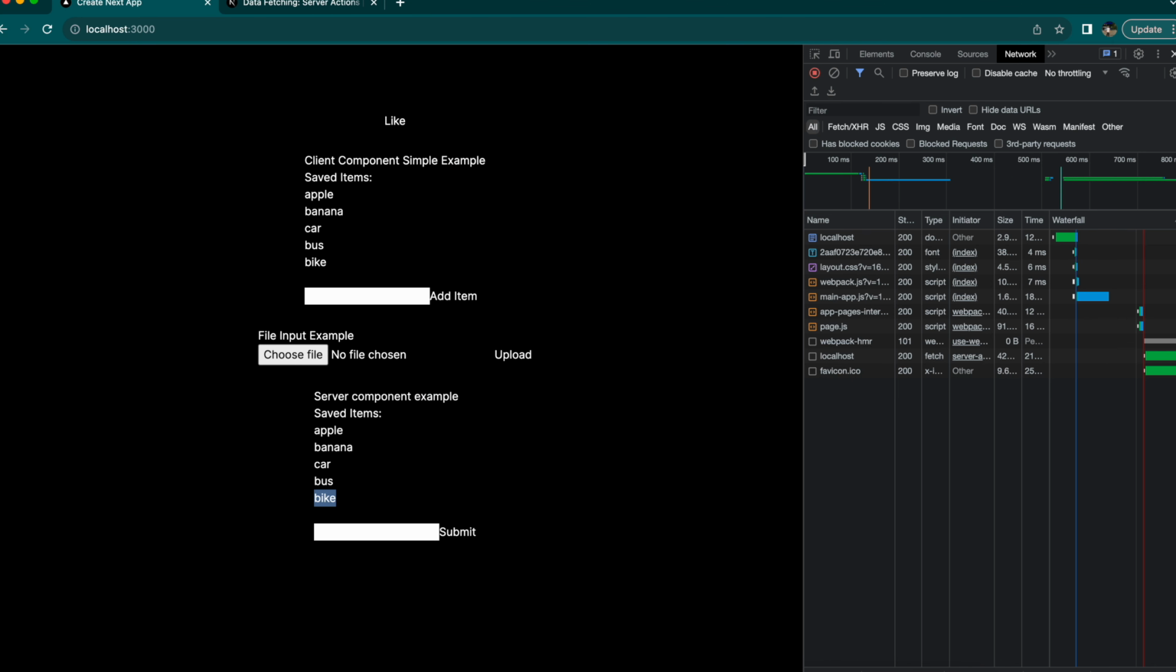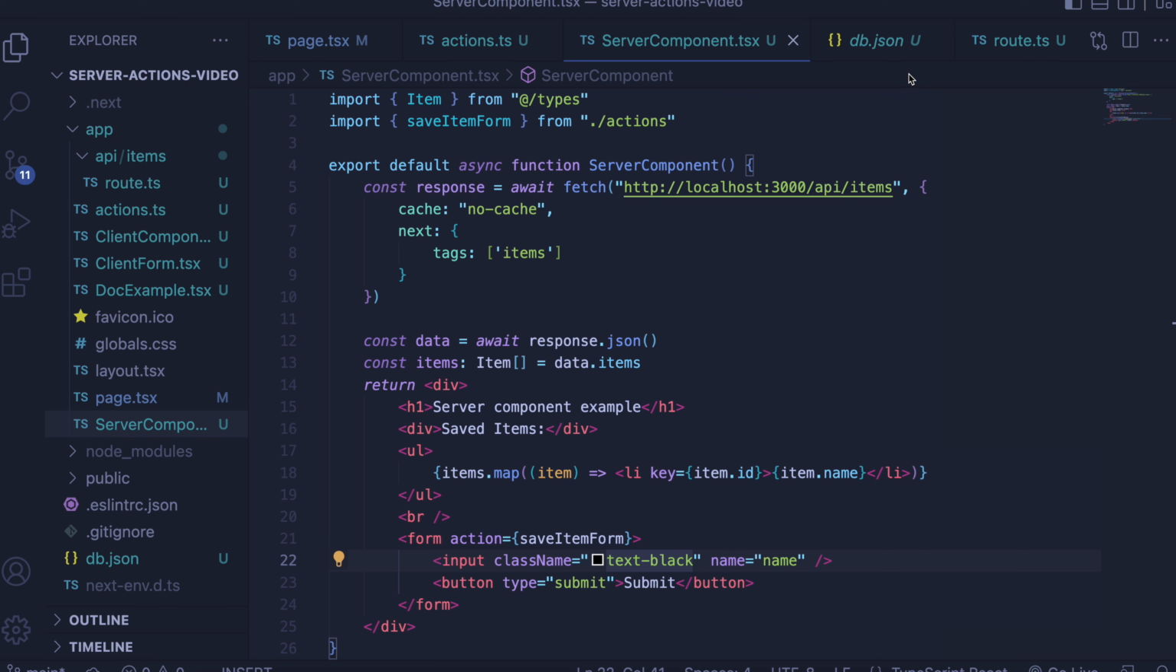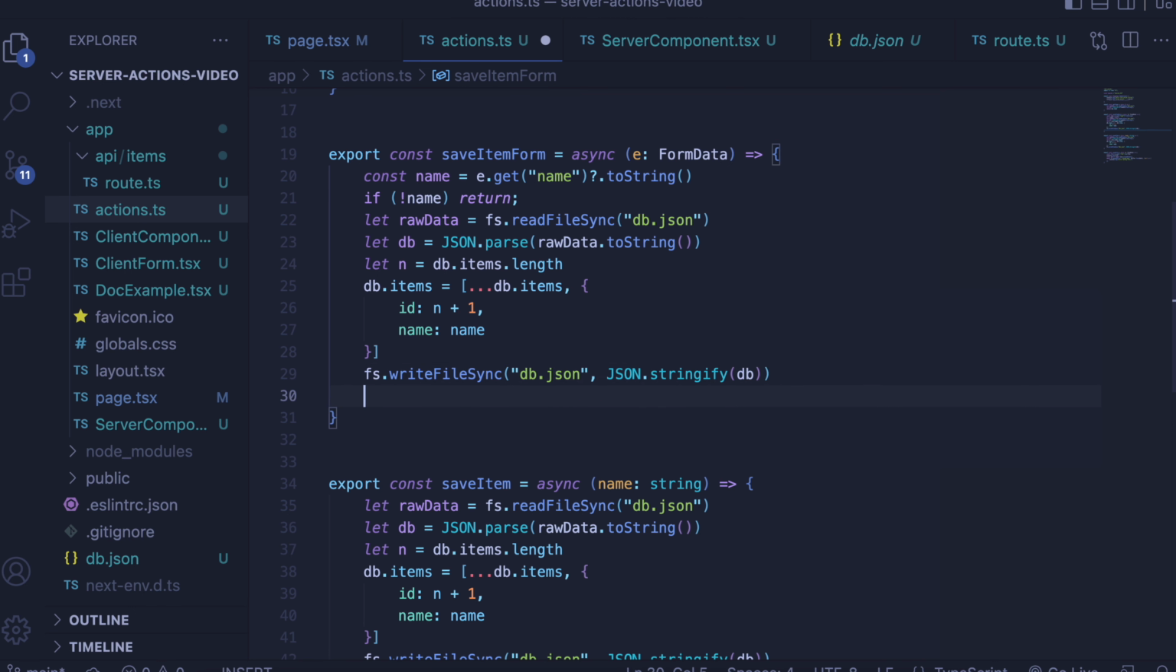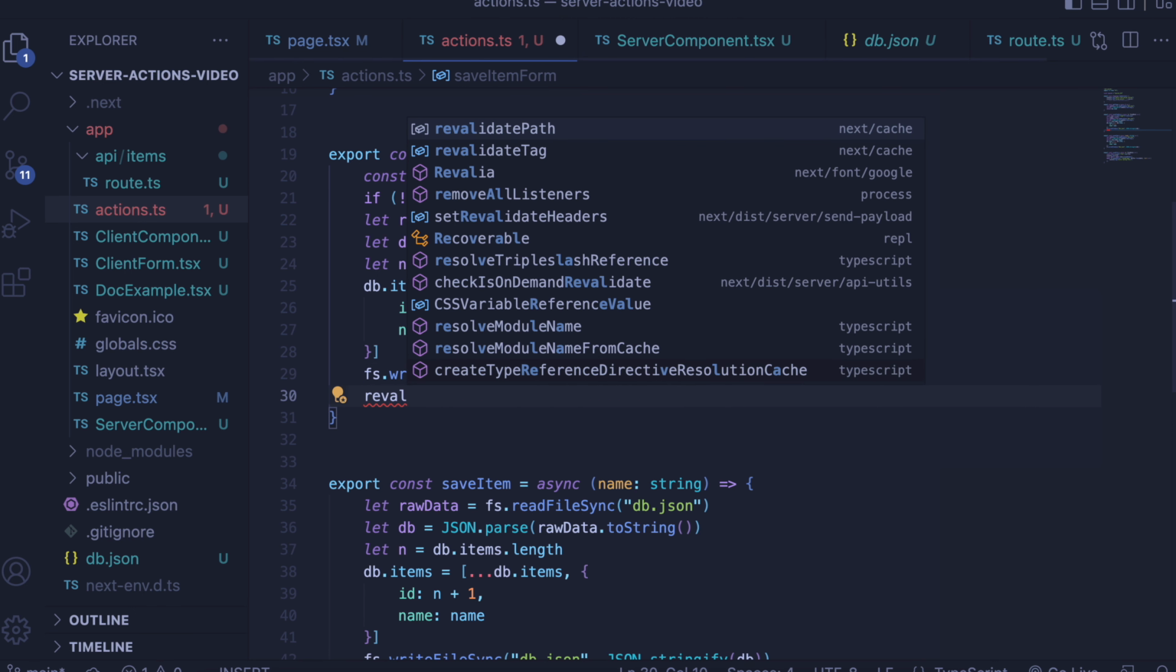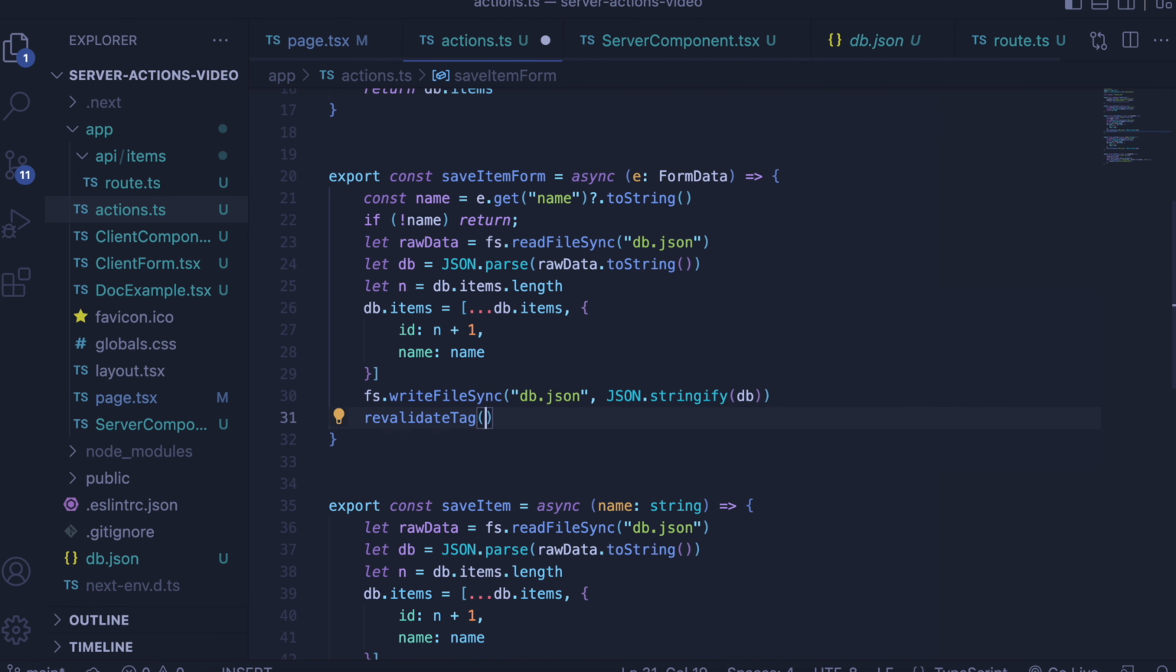Now, in order to fix that, what you can do is use something called revalidateTag. So you might notice that we actually attached a tag to this fetch request, and the tag is called items. What you can do within our server actions over here, save item form, the one that is being called from our server component, we can actually go ahead and say revalidate tag, and we can just pass in items over here.